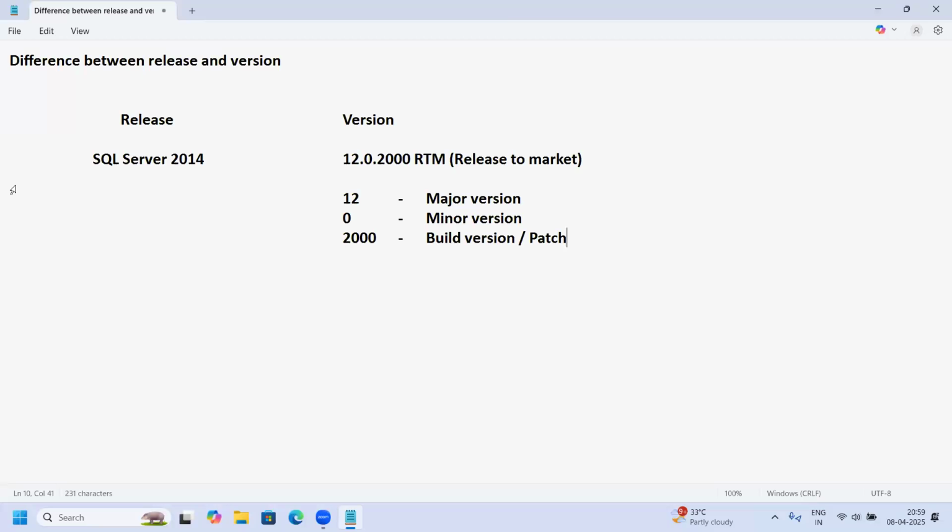SQL Server 2016: how did they give the version? It's like this. For the SQL Server 2016 release, what is the version? The 2016 related version will be in this way. Shall I write the number here? 13.0.1601. Yes, same RTM. First time RTM.